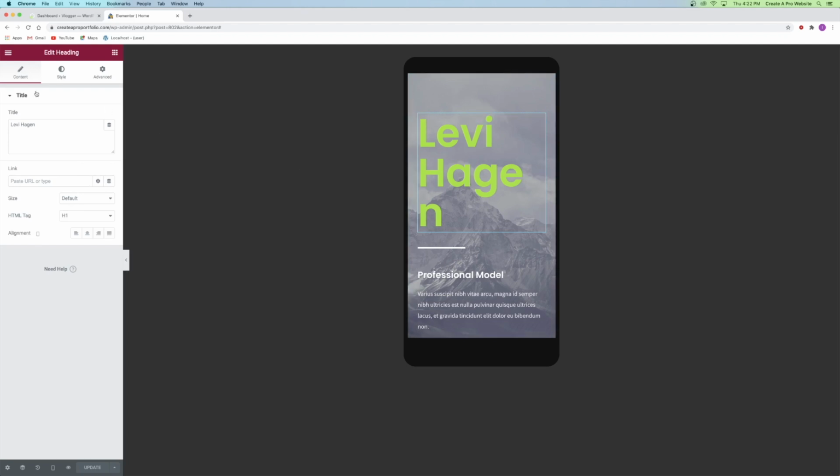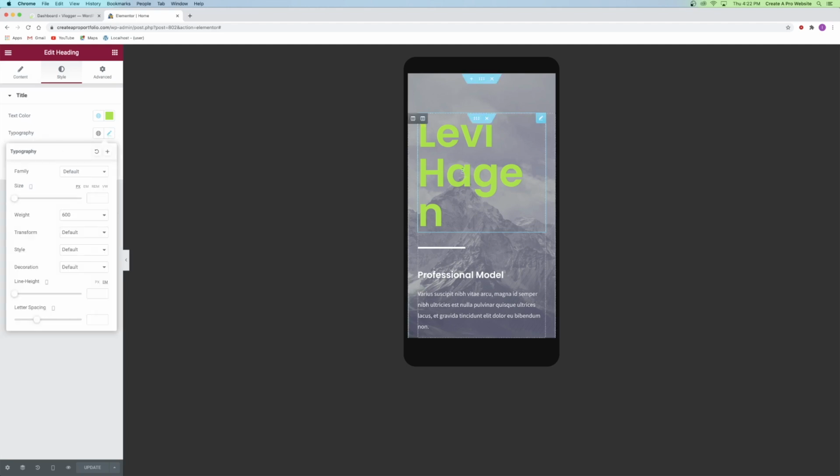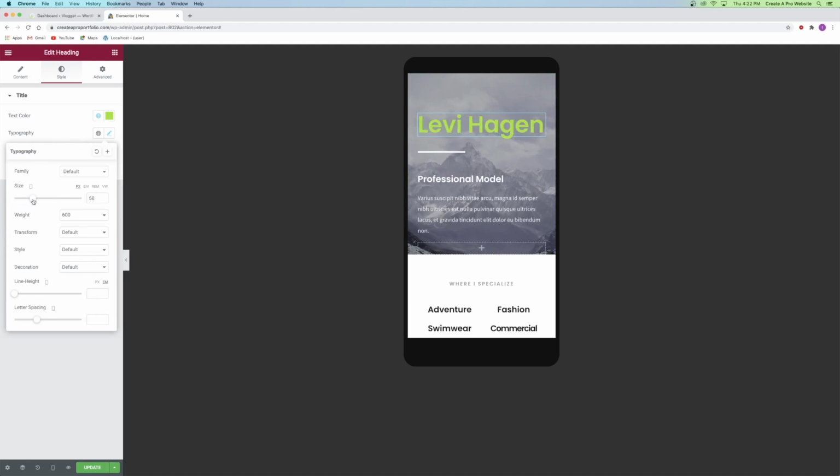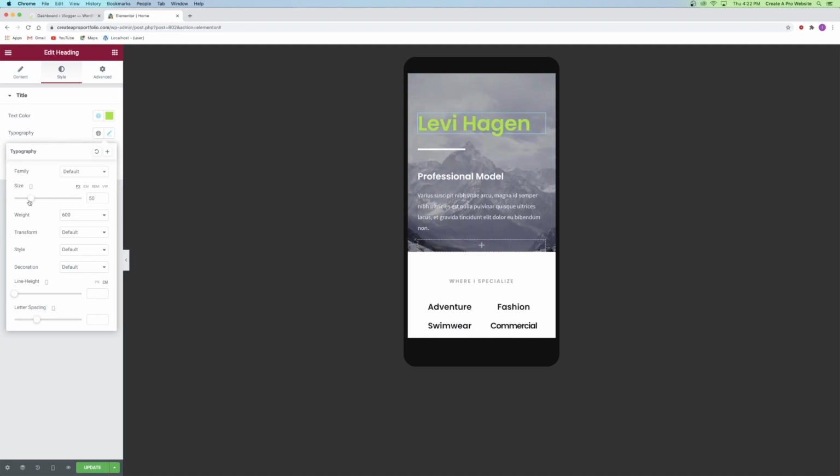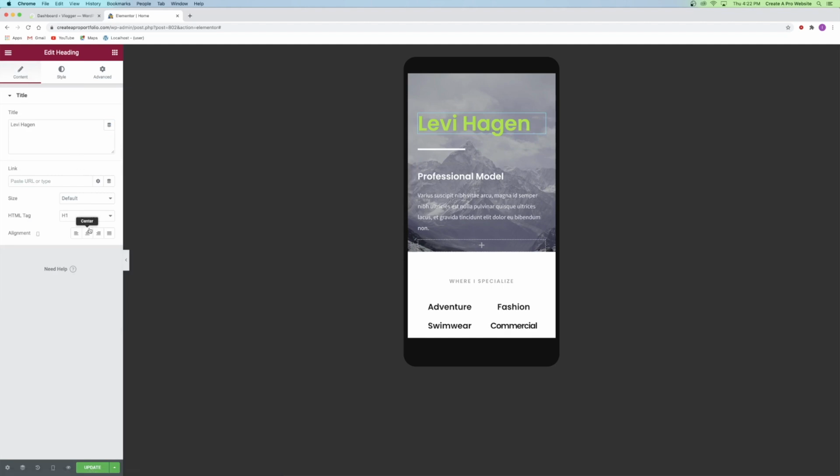For instance, this title section, I can go to the Style tab, and typography doesn't have the smartphone icon right here, but I do know for a fact that it doesn't change the desktop version when I change the size. So I'm going to do that right now and just make it about that big. Back to the Content tab, I'm going to make it centered. And that'll only affect the mobile version.